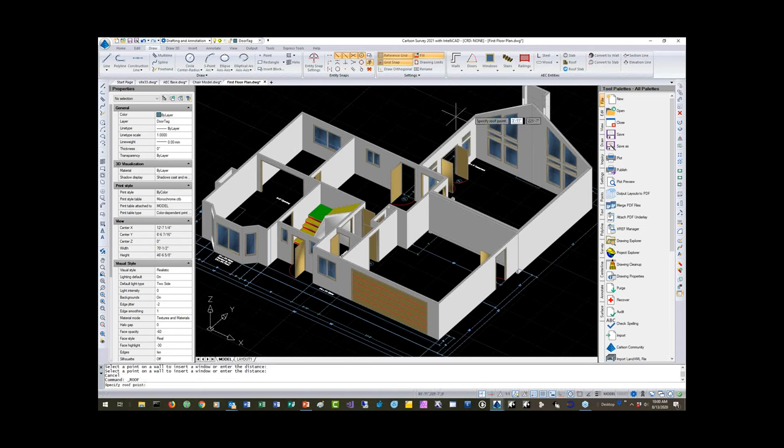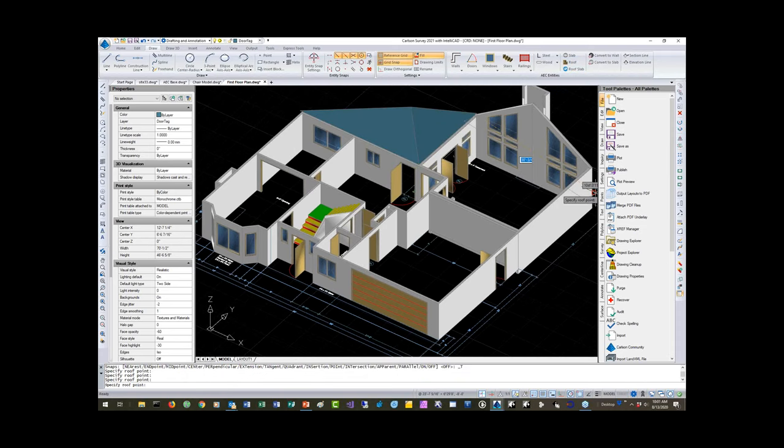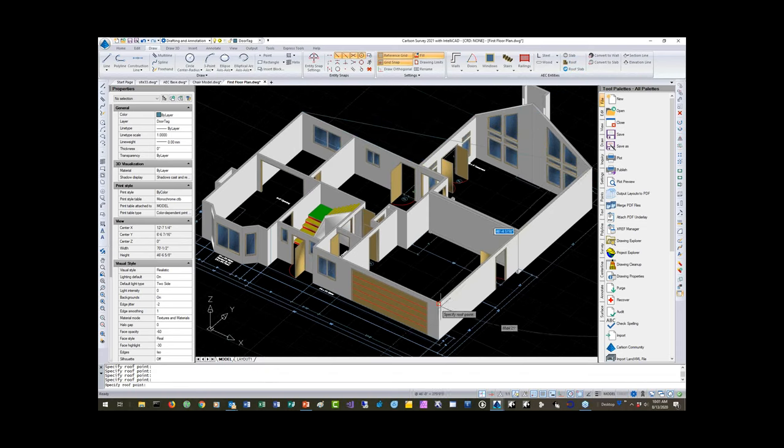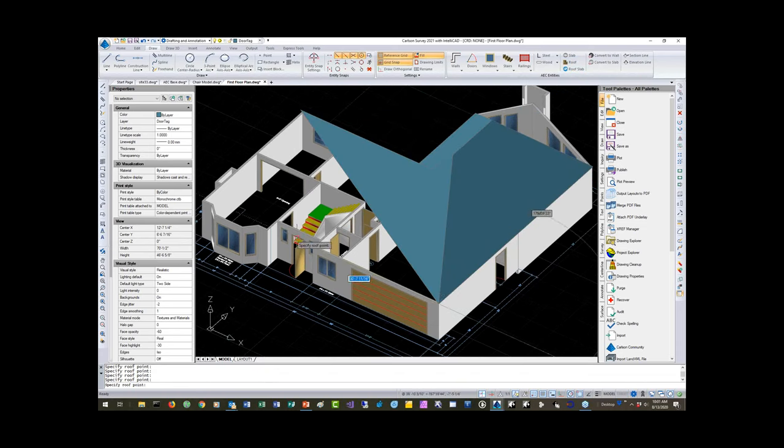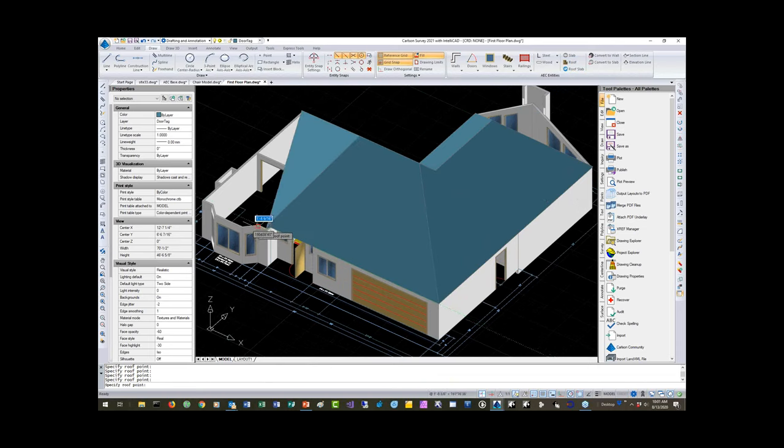So let's go through and I'm going to start up the roof command here. I've got to turn my object snap on for this. I'm going to just run around here. I'm not even going to zoom in. I'm just going to fake this in here with these snaps. And it's starting to try to draw the roof already. It's working away, trying to figure out how it can make a roof out of this. And I'm just going to run around and give it all these points.